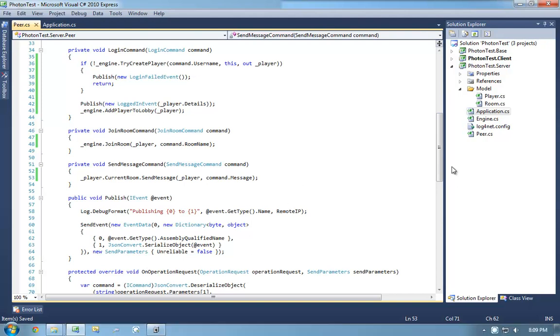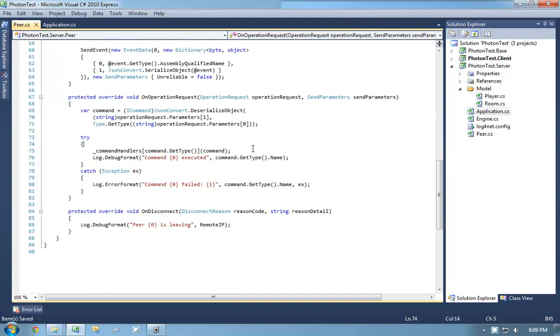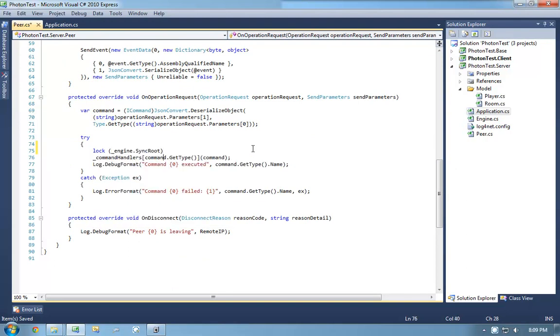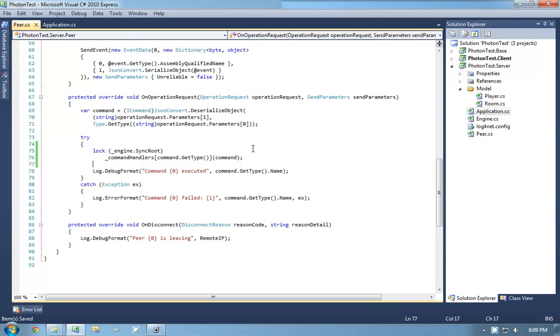There's two more things we need to do to the engine. The first thing is we need to synchronize access to the engine. So I'm going to say lock engine sync root. Remember, sync root is that little object we created on engine, and I'm just going to prevent multiple people from executing commands simultaneously, to sort of sidestep the whole issue of synchronization. Just for that one line. What? Just for line 76. Yeah, just for line 76.